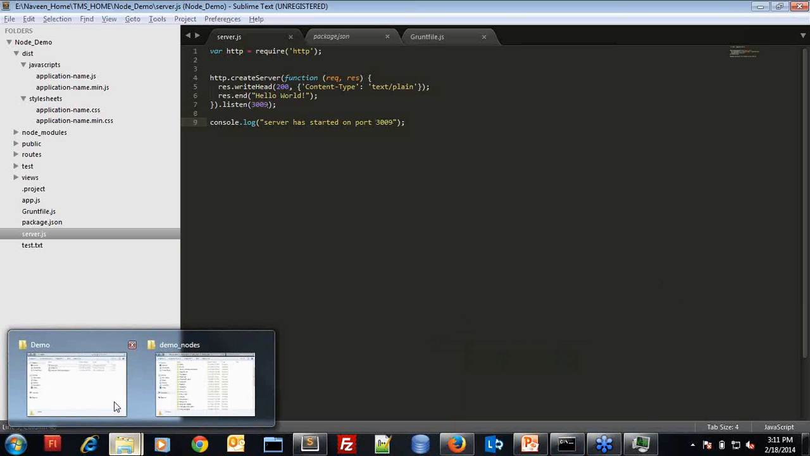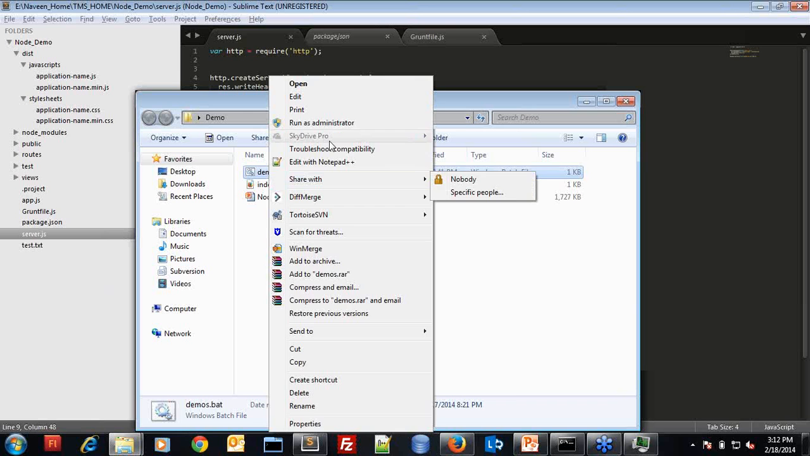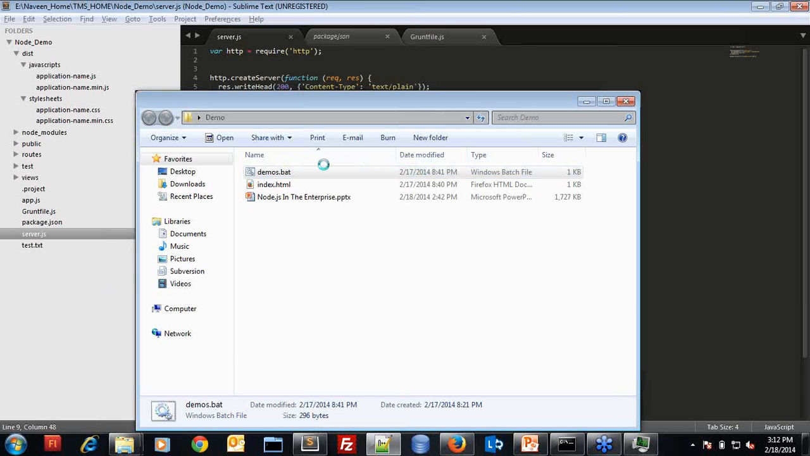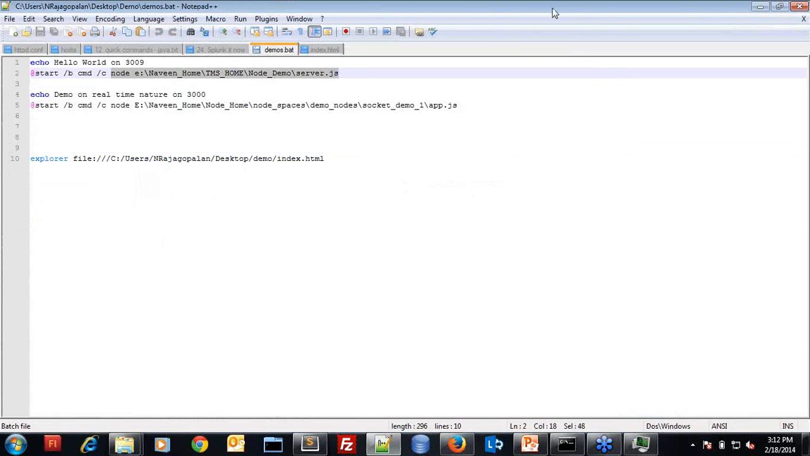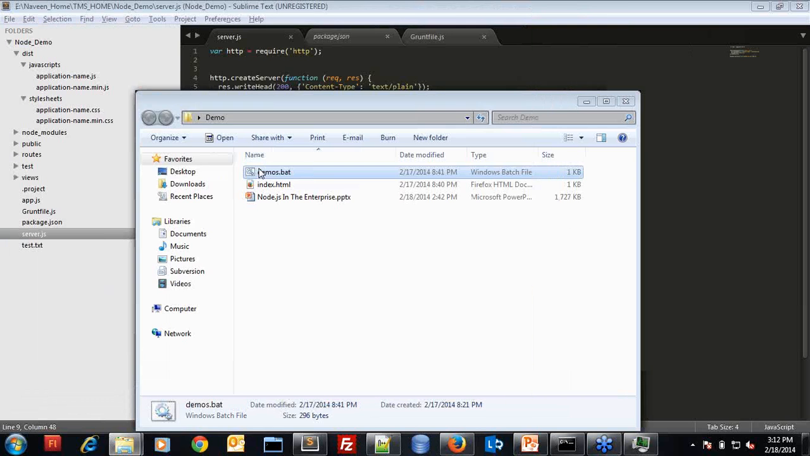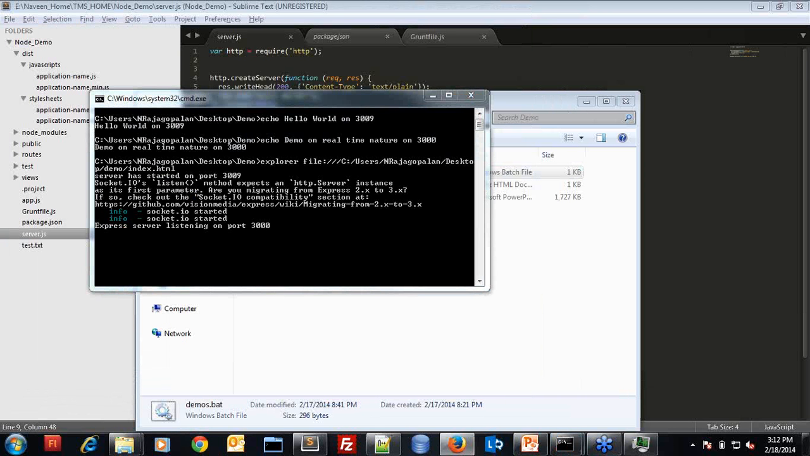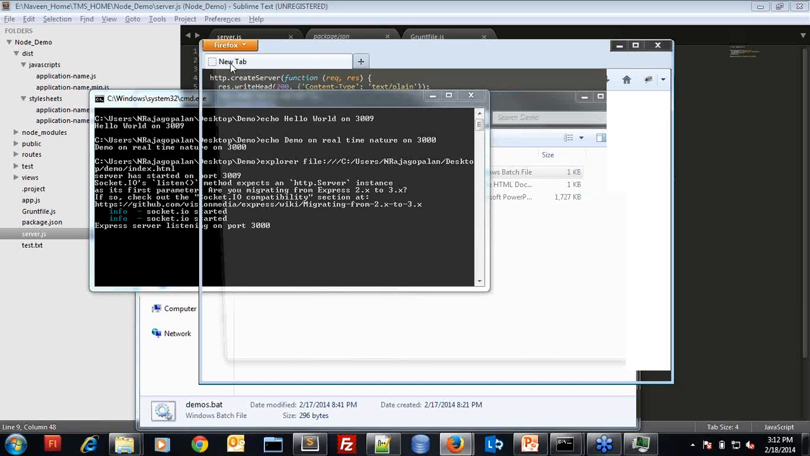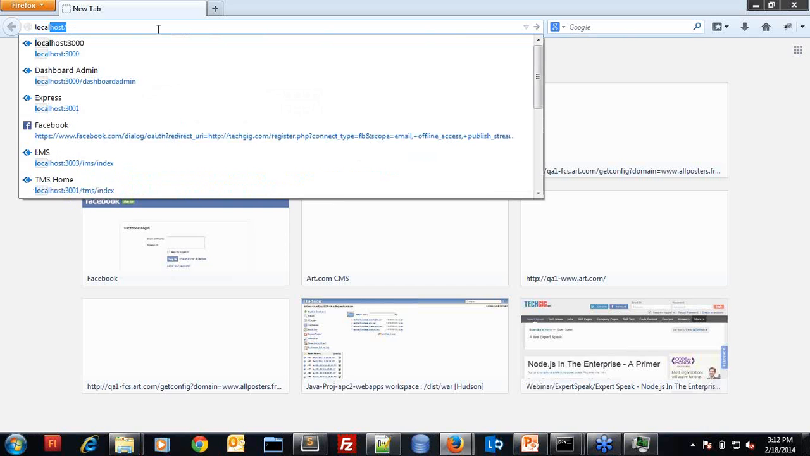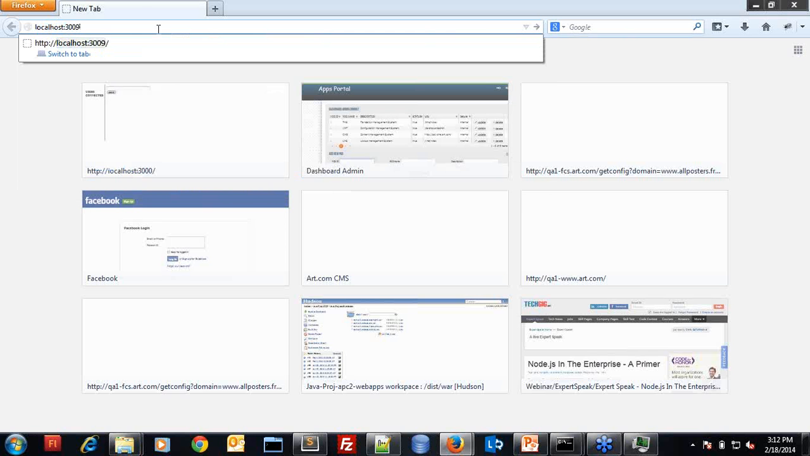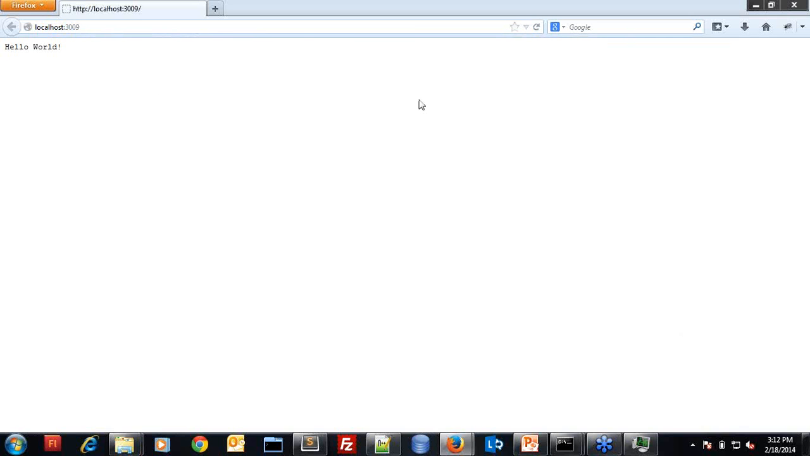I have a runner. Just going to extract this from my runner. I have it running on port 3000. I'm going to be opening this in a browser. I'm just going to be launching localhost 3009. I just have hello world here.